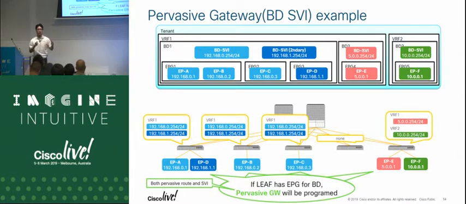And then what's important here is how we deploy these pervasive gateways. As you can see, this blue bridge domain has these 4 endpoints, and they are on leaf 1, 2, and 3. That's why we install this pervasive route information only on leaf 1, 2, and 3, not 4 and 5. The same thing applies to the pink and green bridge domains. They only have resources on leaf 5, so that's why we only install that pervasive gateway information on leaf 5.